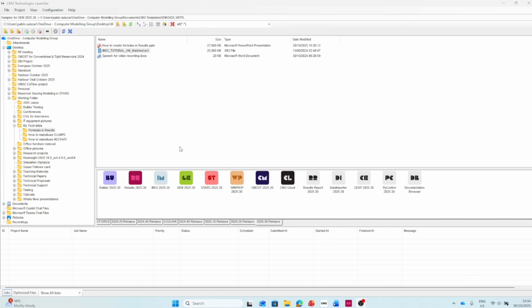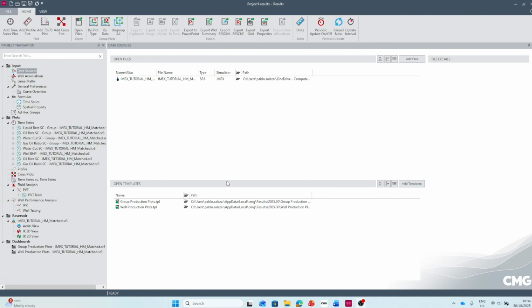As I mentioned before, to use results, you need an SR3 file, which is one of the main outputs from any simulation with any of the simulators. So here I have my SR3 file, and I'm going to drag and drop my SR3 files into results to open the results interface.